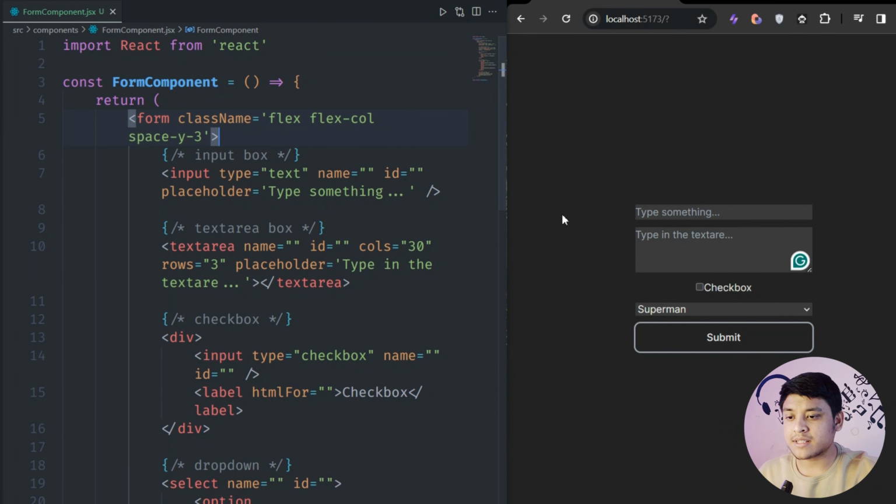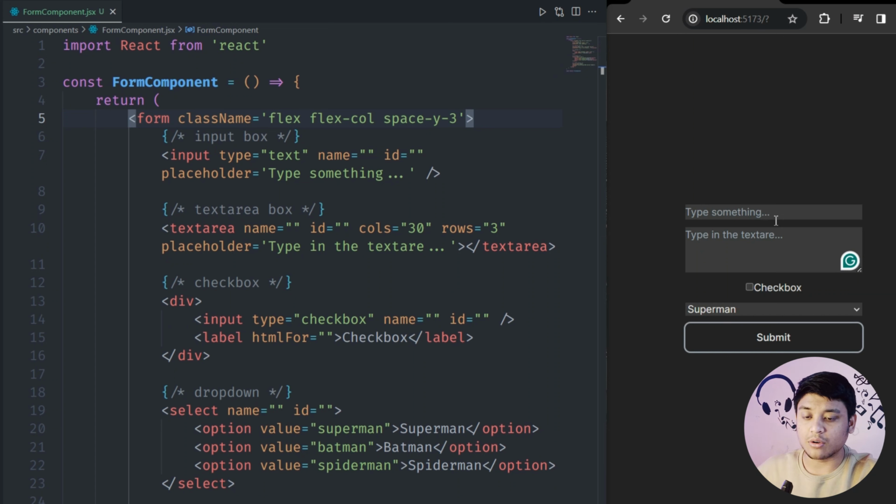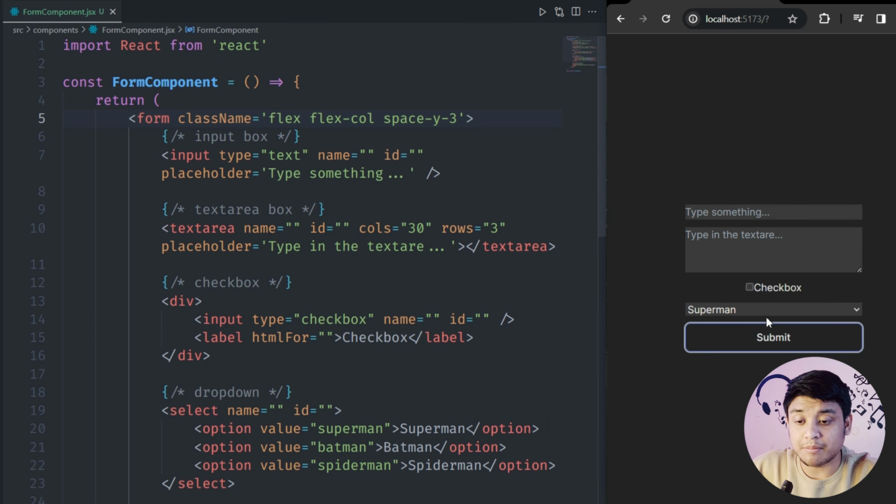So I'll minimize everything so we can see the form and how it looks side by side. This is how it looks. There is an input box, text area, a checkbox, a drop down, and the submit button. As I'm clicking on this submit button, you can see the page is getting refreshed. That's the default action when you click on submit. So we have to change all that.